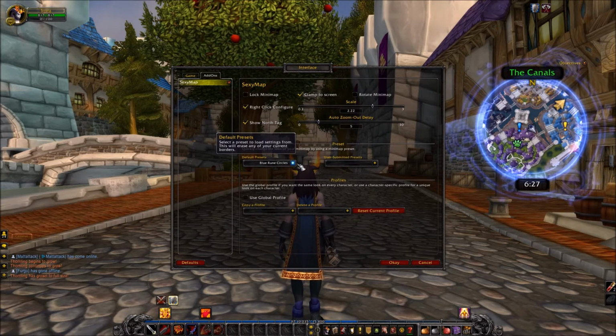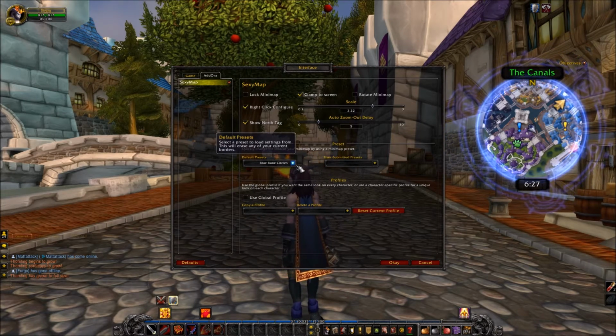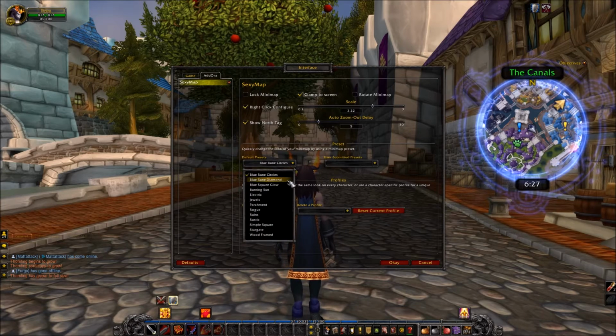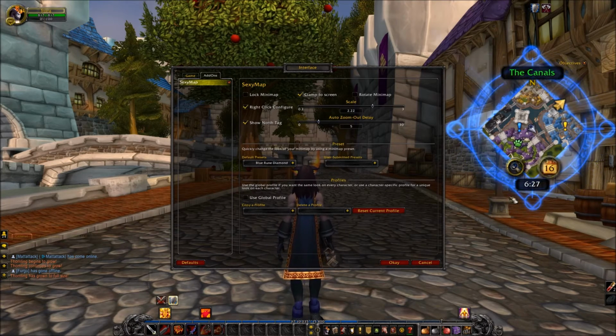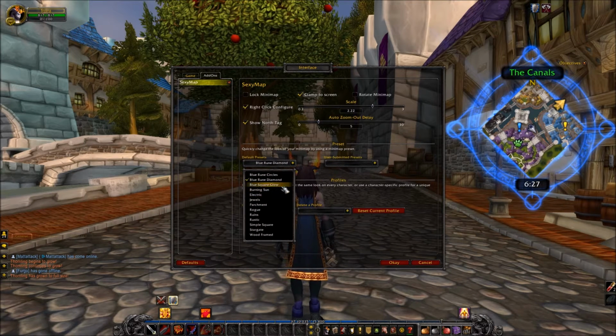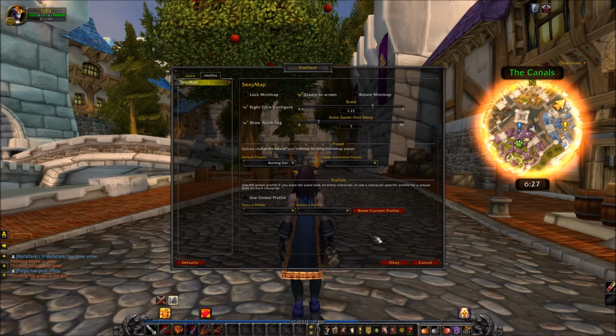Now under default, we have the blue rune circles, which is basically the default one when you install the add-on. Then we've got blue rune diamond, and basically when you change it you have to say accept, so you get this diamond shape around the minimap now. The minimap is also kind of like a diamond. Then you got blue square glow, so you've got a square and it's glowing just a little bit with blue. And you've got burning sun, which adds a burning circle around your minimap.